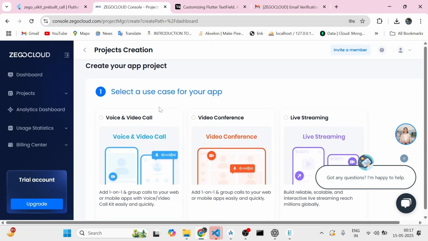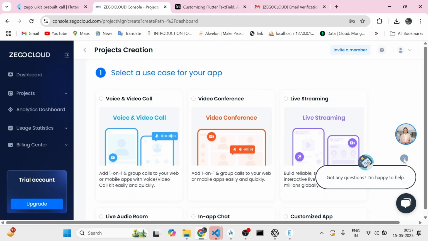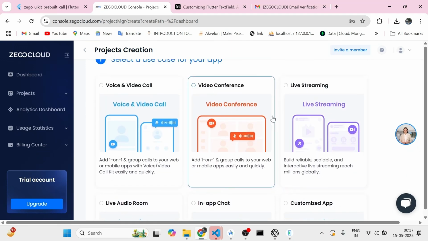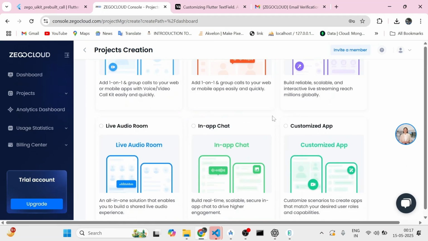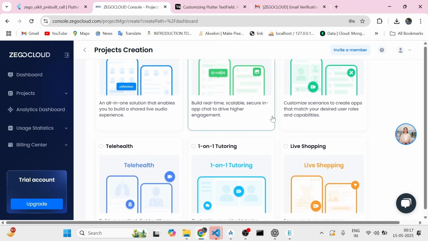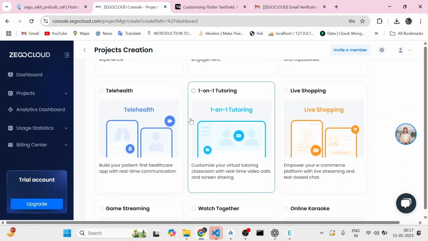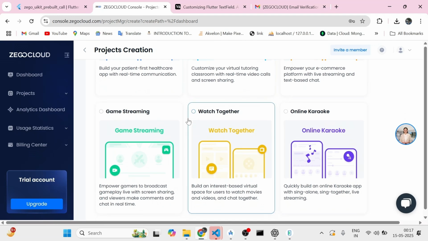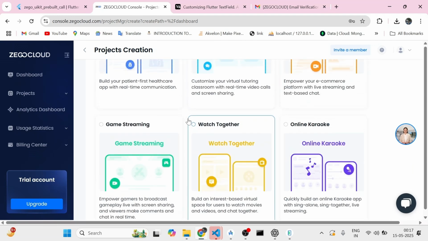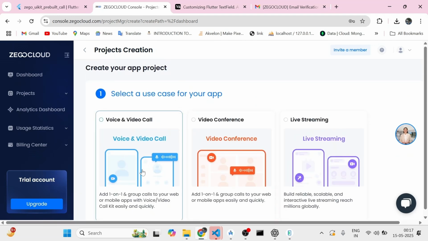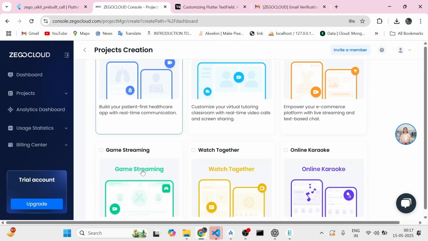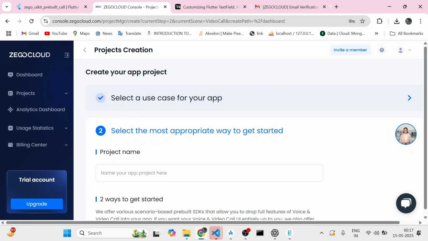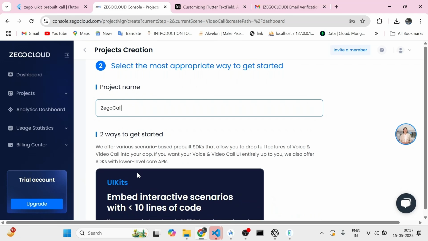Now these are the different services: live streaming, video conference, voice and video call, live audio room, in-app chat, customized app, shopping, one-on-one tutoring, telehealth, game streaming, and so on. So now what I'm going to select is voice and video call, and I'm going to select next. Now I'm going to give it a name, so I'm going to call it ZegoCall.